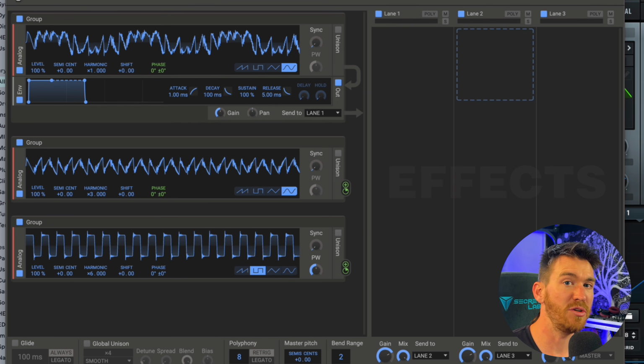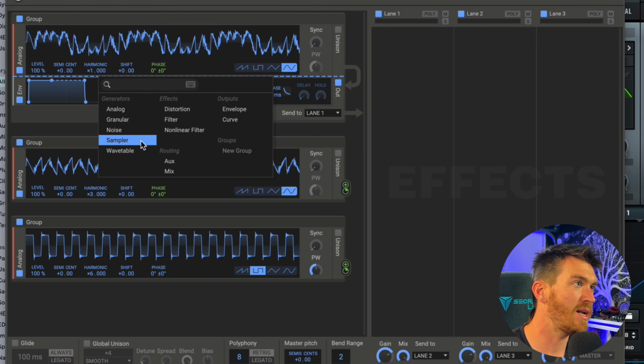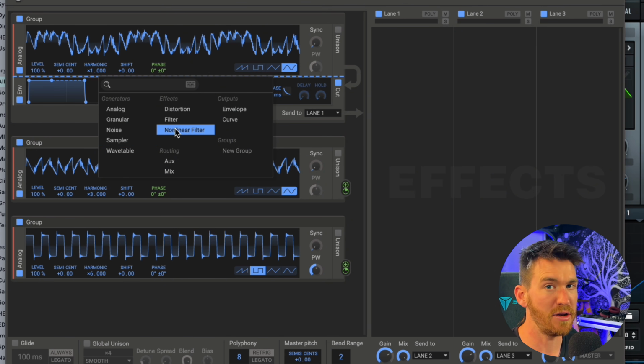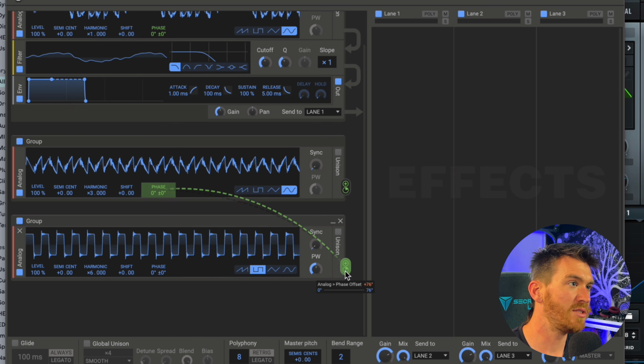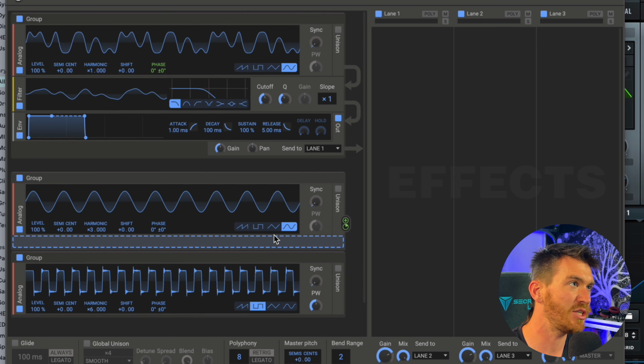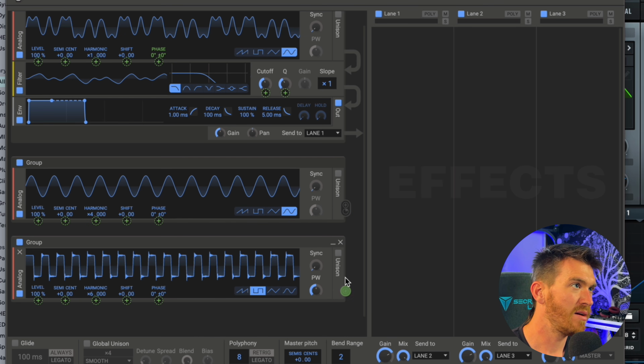And we're not limited to just FMing the oscillators either. We can FM effects. If I hover between the envelope and the generator, then I can go ahead and add distortion, filter, a nonlinear filter, a few other things in here too. I'll add a filter and I'll double click this modulation point to detach it and click it again. And now we can see I can do frequency modulation of the cutoff filter. Give that a little bit of modulation.